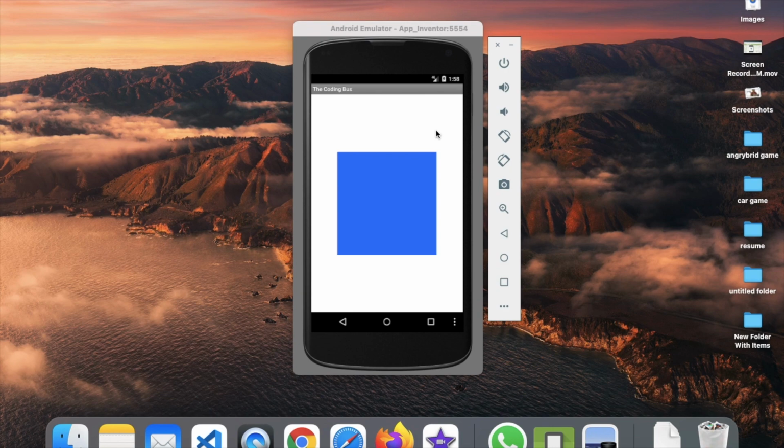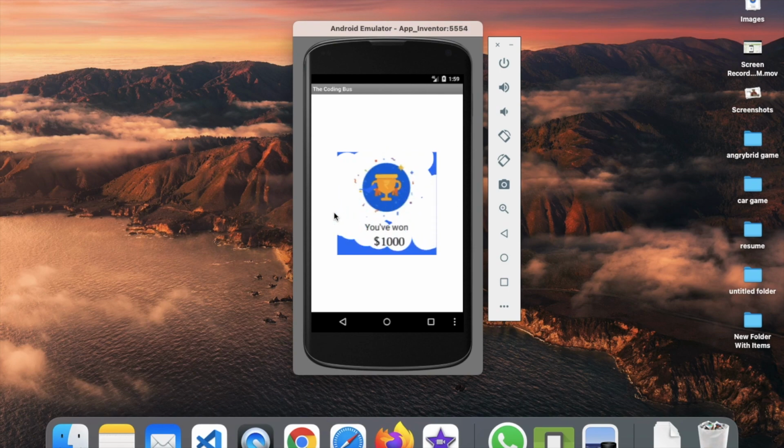Let me just scratch the card. Now we have to scratch this. Just drag like this, drag it, see? You want something. Oh my God, you have won $1,000. So that's the app we are going to create using MIT App Inventor.